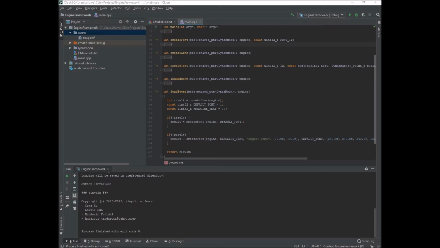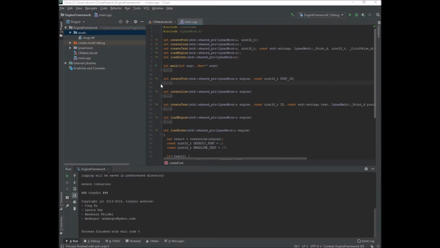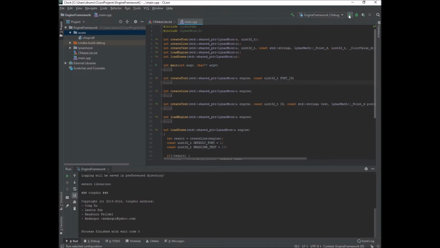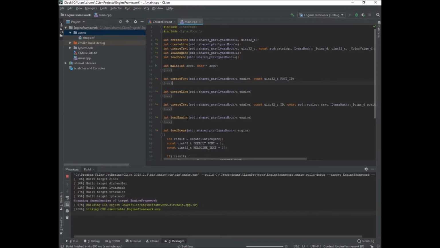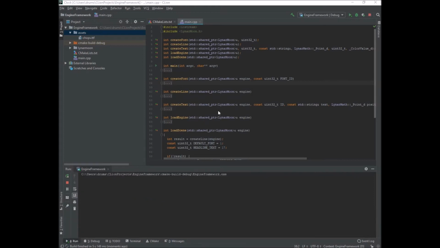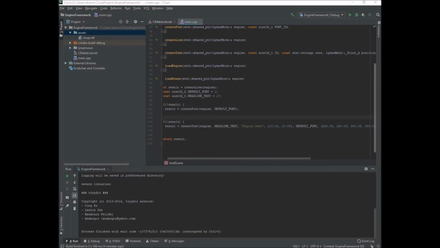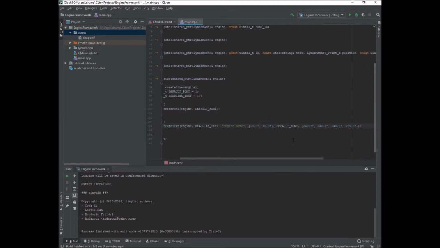The first thing is I'm not very happy with the size of the text. So let's go back to the create font function and let's increase the font size. I chose 50. Now we run our application and yeah, I'm happy with that size. And the last thing we wanted to do is to actually center the text. So let's have a look at this function call here again. And this is the position of the text.